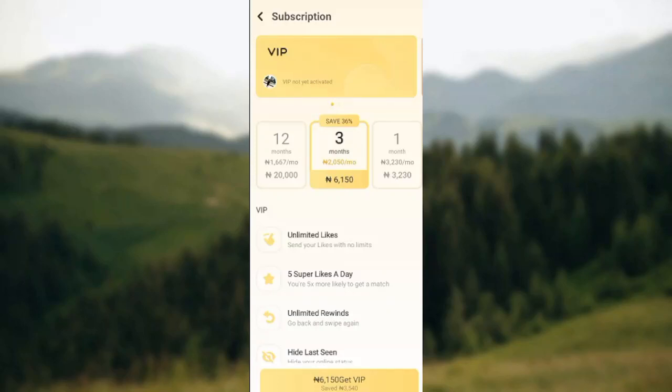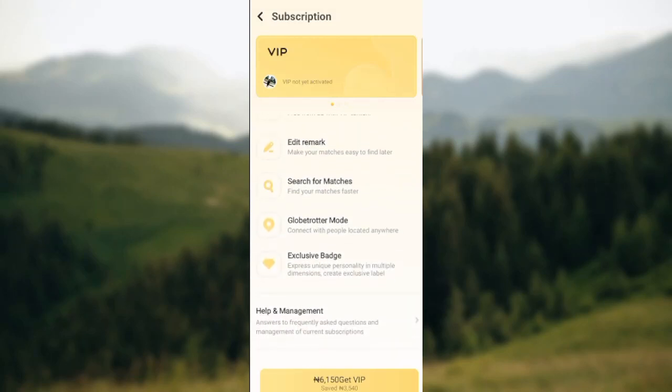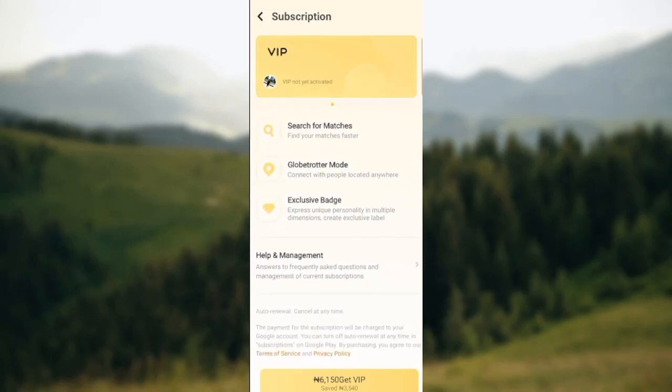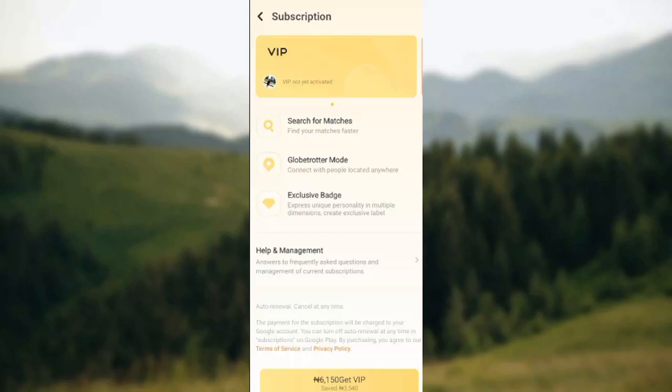And then if you have any questions whatsoever, you can just scroll down on the web page until you see help and management. Just click on help and management, and then you can ask your questions, and your questions would be answered.